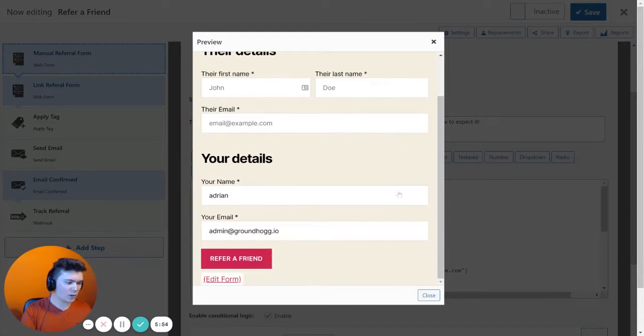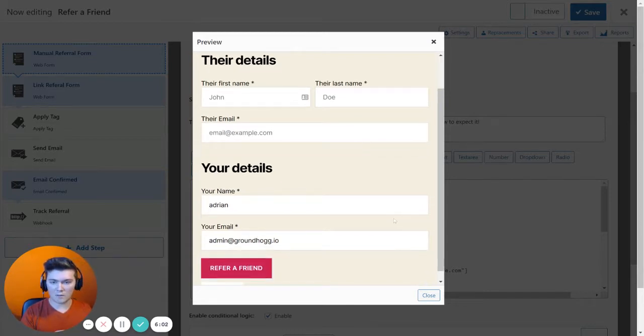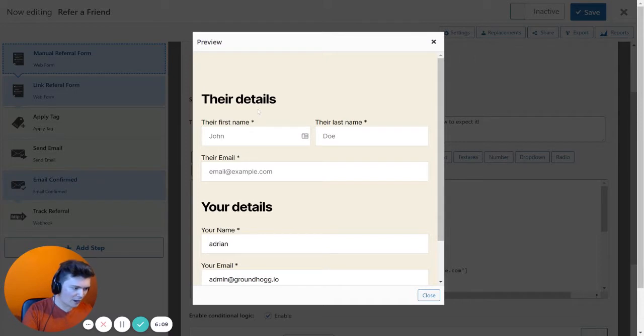In this form, we are collecting the referee's details, so the person that is being referred, and we are collecting the details of the referrer, so the person who is referring them. We have those set up in two sections. We have their details, where we're collecting the first name, the last name, and the email address. What these fields are going to do is create a brand new contact record. So filling this out is going to create a new contact record. They're going to be added to the list. We can market to them. We can send them emails.